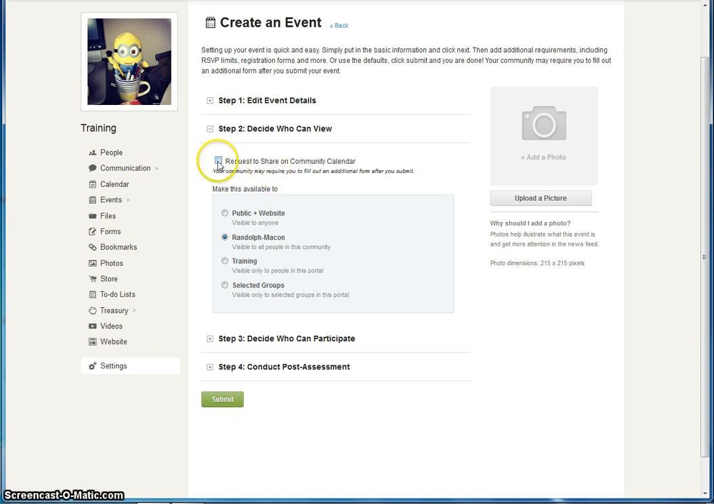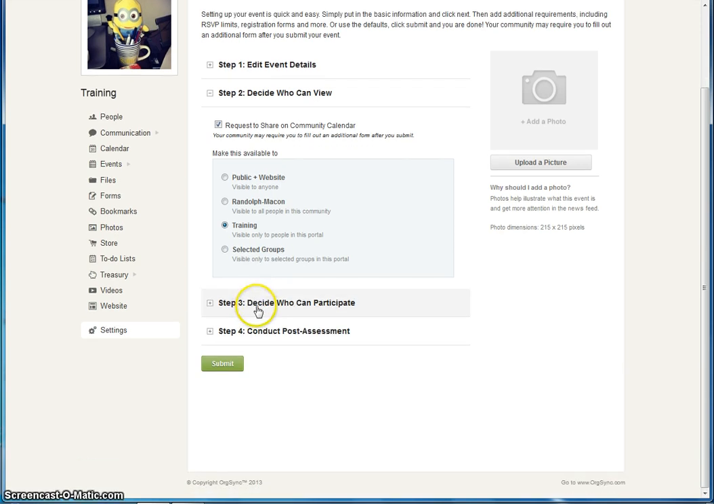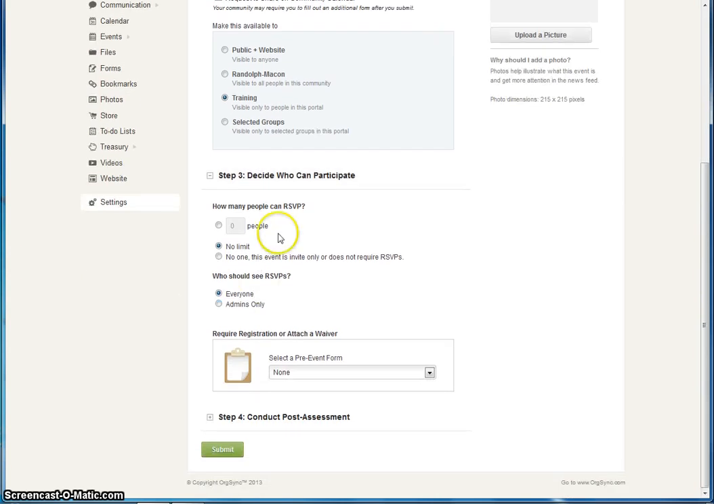Like if you want to request to share this on the community calendar so that everybody can see it, and if you want to make this event available to certain people: to everybody who visits the website, just people who belong to Randolph-Macon, just the people in your portal, or to selected groups within your portal, such as administrators or different officers. Next, you can decide who can participate.